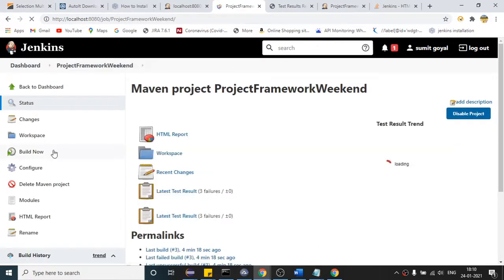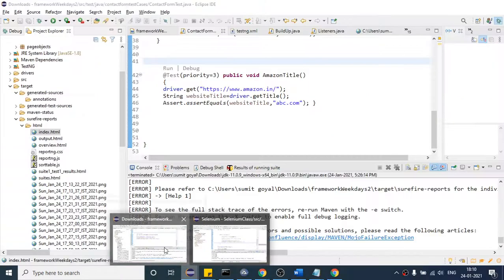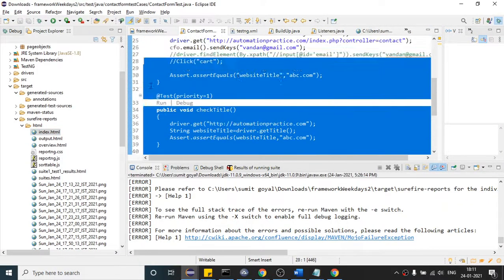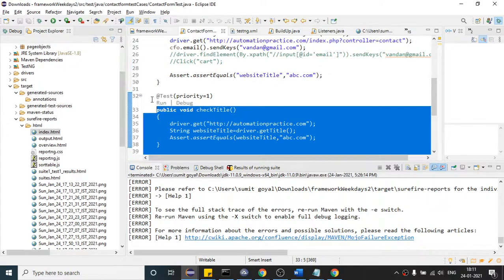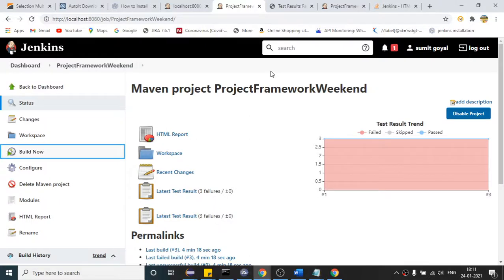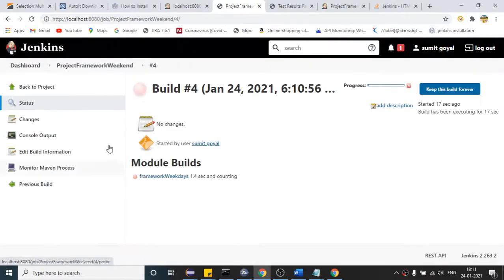If I build, this time let me do one thing very fast. Let me remove this one and this one, or okay, let me not remove. Again it will take some time. Console output.